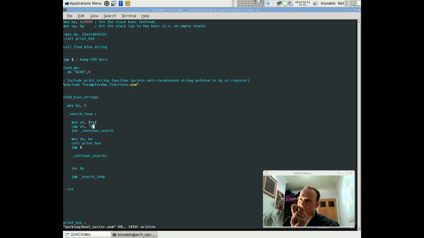If that first byte in memory was a B, then I would continue past this jump not equal down to here and print out the address that I found that B at. If it's not a B, then I jump to continue search, which jumps over my printing code and goes to the end of the loop block, increments bx, and jumps back to the start of the loop to search from the next address. So I can find a B.